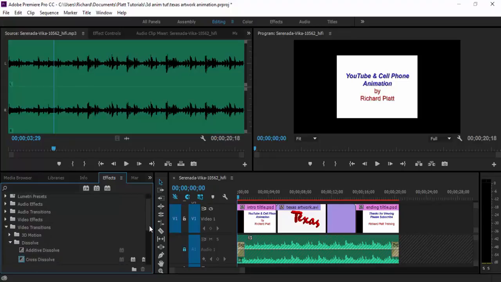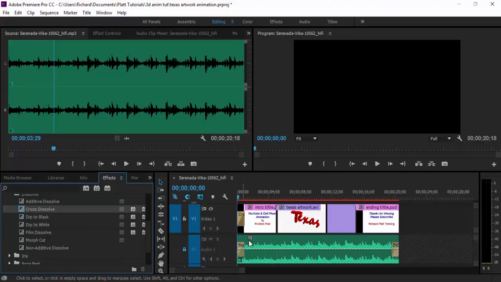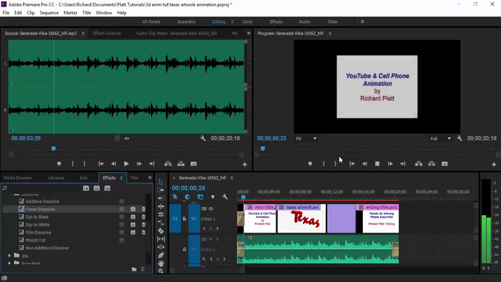So I'll go ahead and scroll down here, and I've got dip to black, dip to white, all that kind of stuff. So what I'm going to do is take this cross dissolve here and put it on the front. I don't know if that's going to work, but it looks like it shows it black. So I hit my playhead. Yeah, it looks pretty good, but I notice a problem up here.